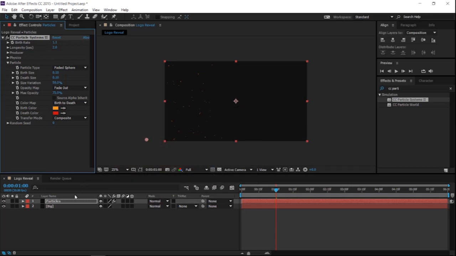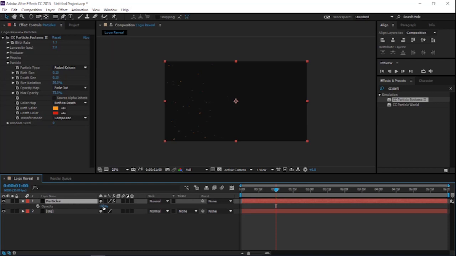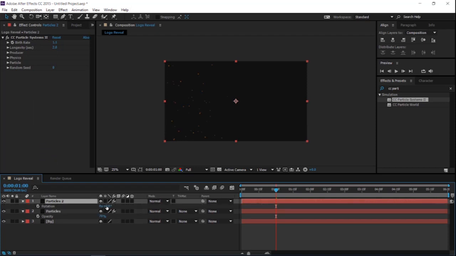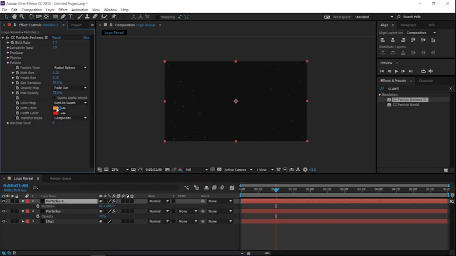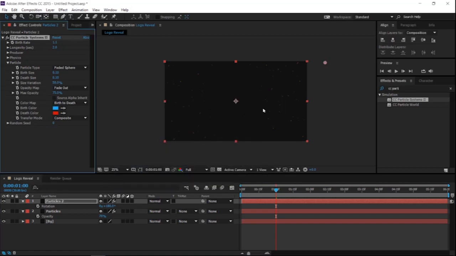Now select the particles layer and press T on your keyboard to open the opacity. Change this value to 70%. Now duplicate this layer by pressing Ctrl+D. Select the new layer and press R on your keyboard to open the rotation. Change this value to 180. Click on Particle, and change the birth color to blue. RAM preview it and see if it looks like this.